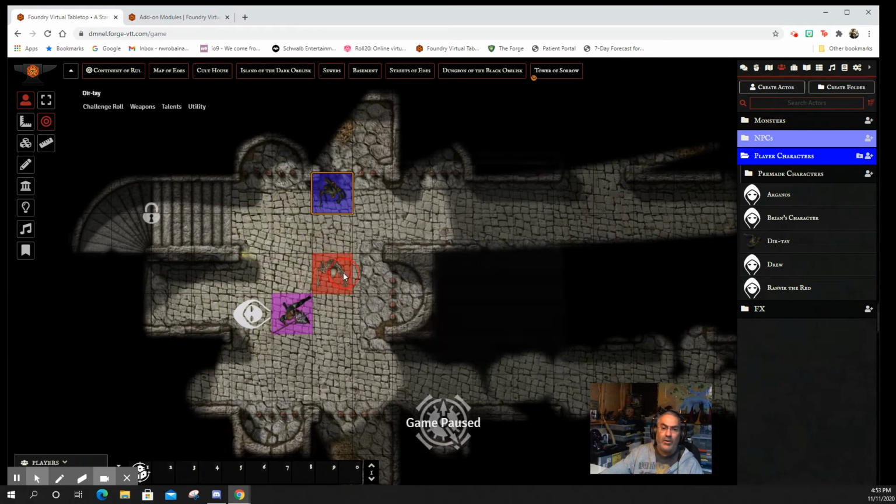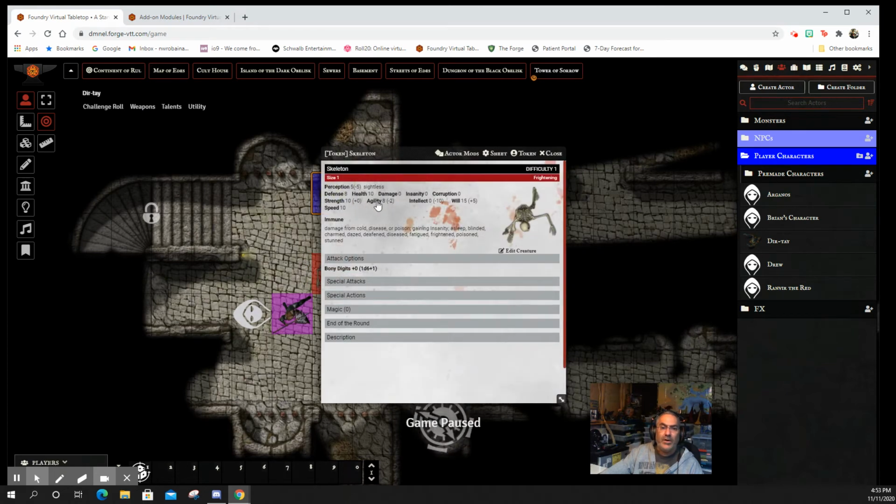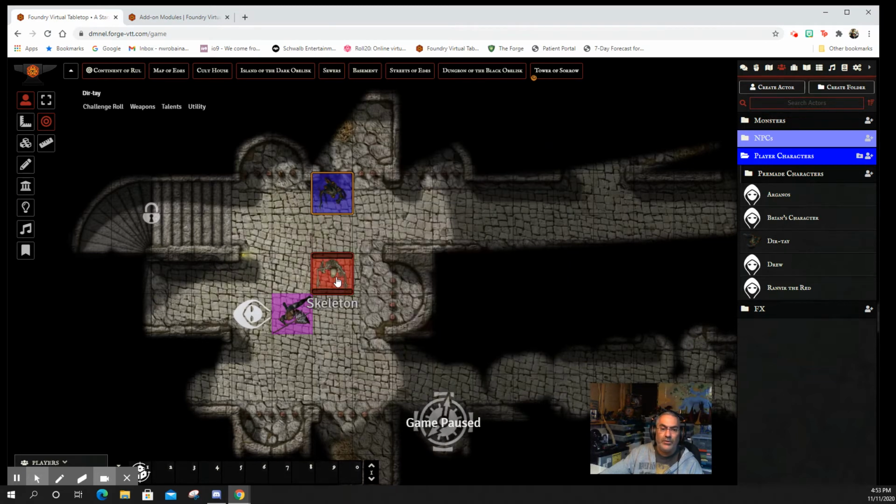Now, my skeleton already has stats assigned to it. So it already has its health, it already has its defense. So all of those things are built into this token. And so when Dirte does an attack on this skeleton, if his attack is successful, then it would automatically apply the damage to the skeleton's token. So let's try that out and see how that works.